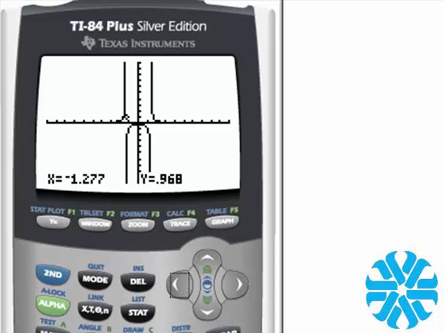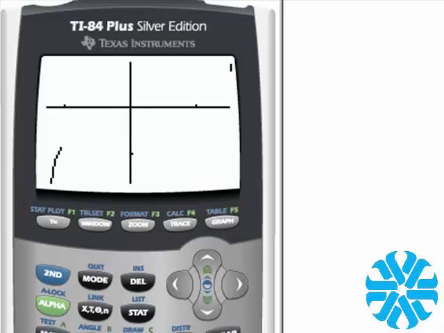and then right there I'm going to hit enter to start the left-hand part of the box, and then move down, and then I'll move to the right, and then hit enter.